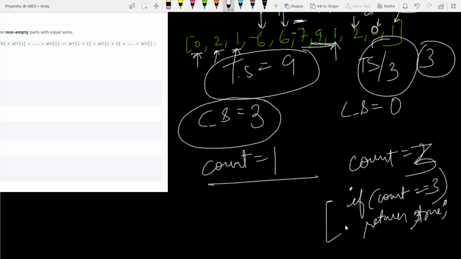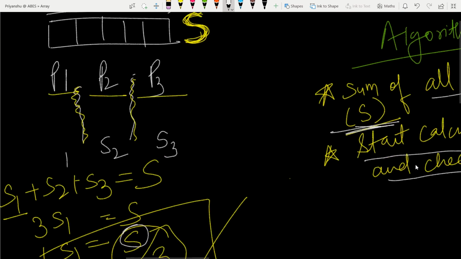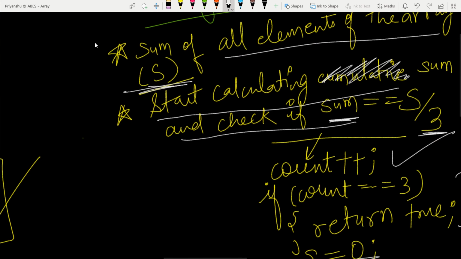So this is a basic question, an easy level question we can say. And yes, if you have any doubt please feel free to ask. So this is the particular algorithm we have discussed.